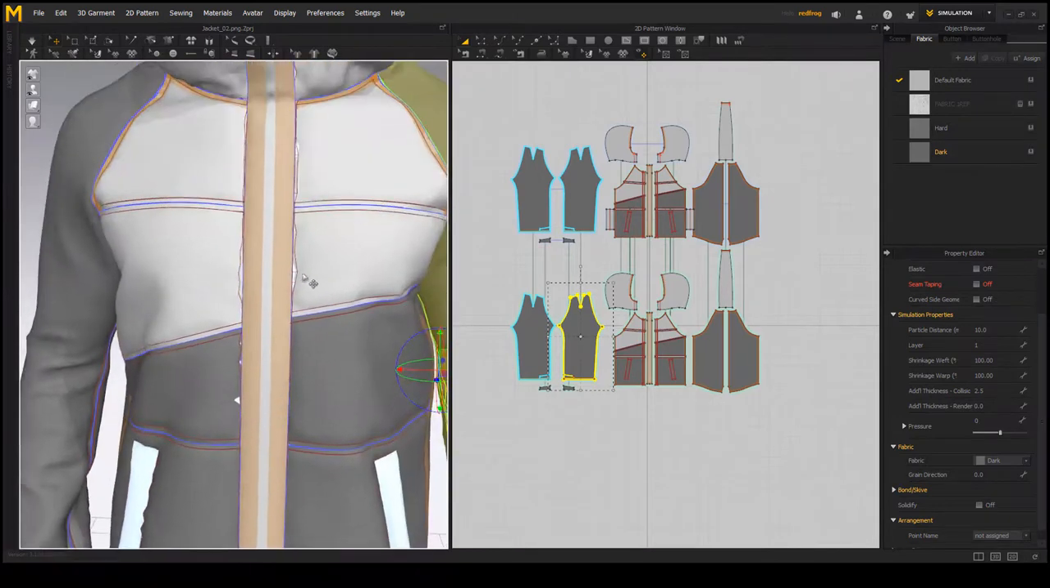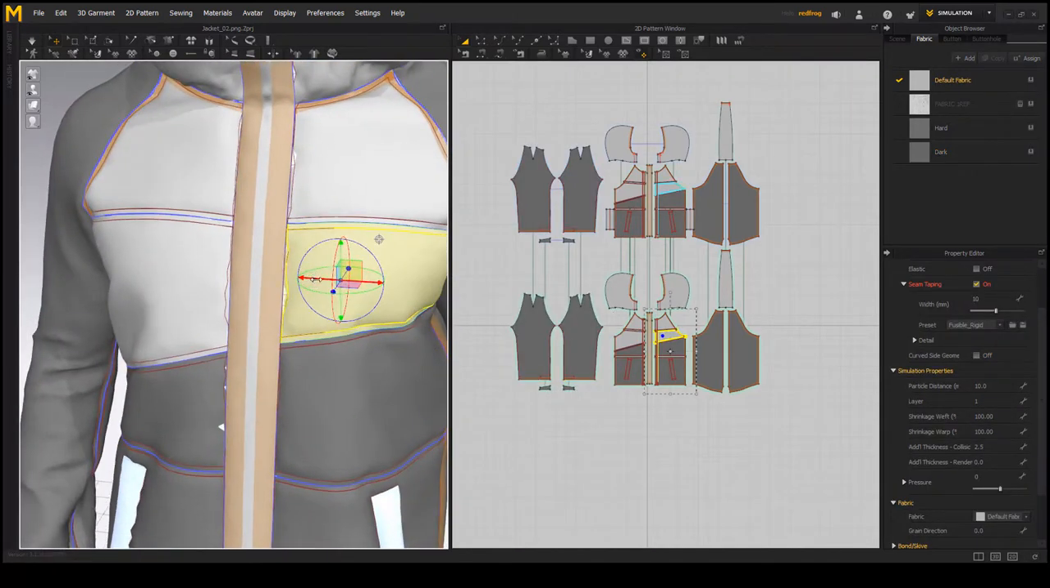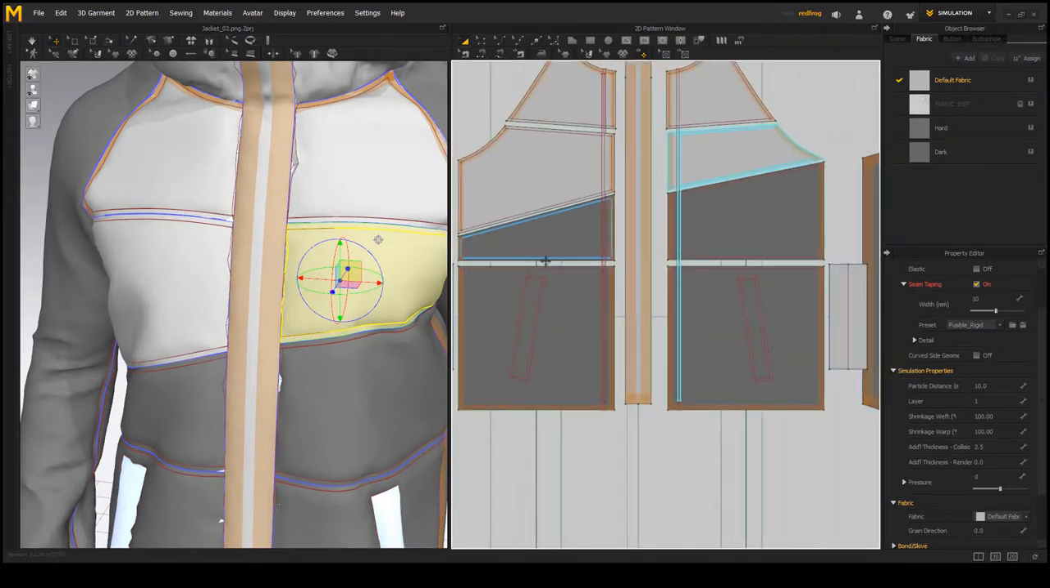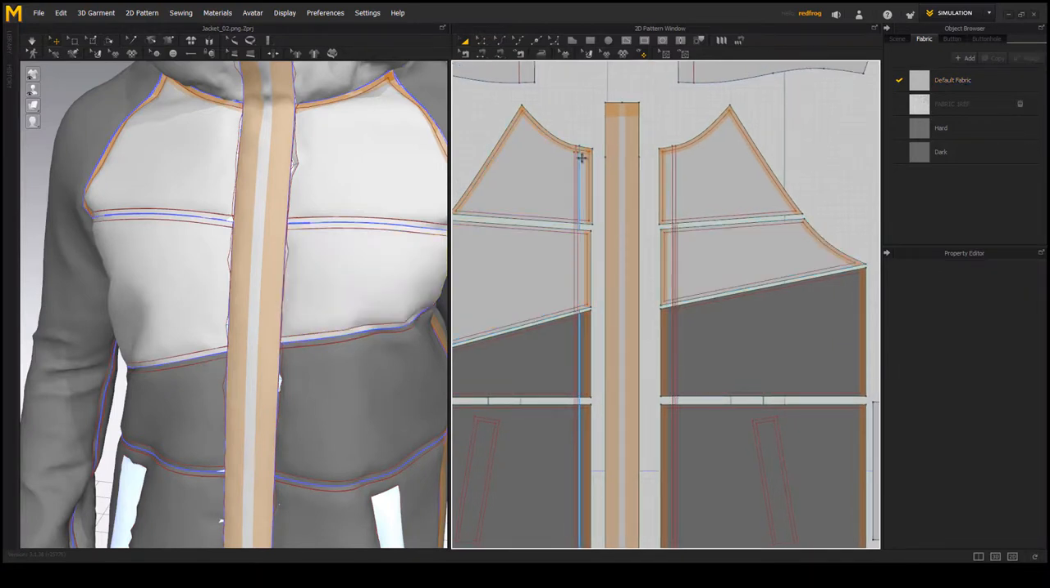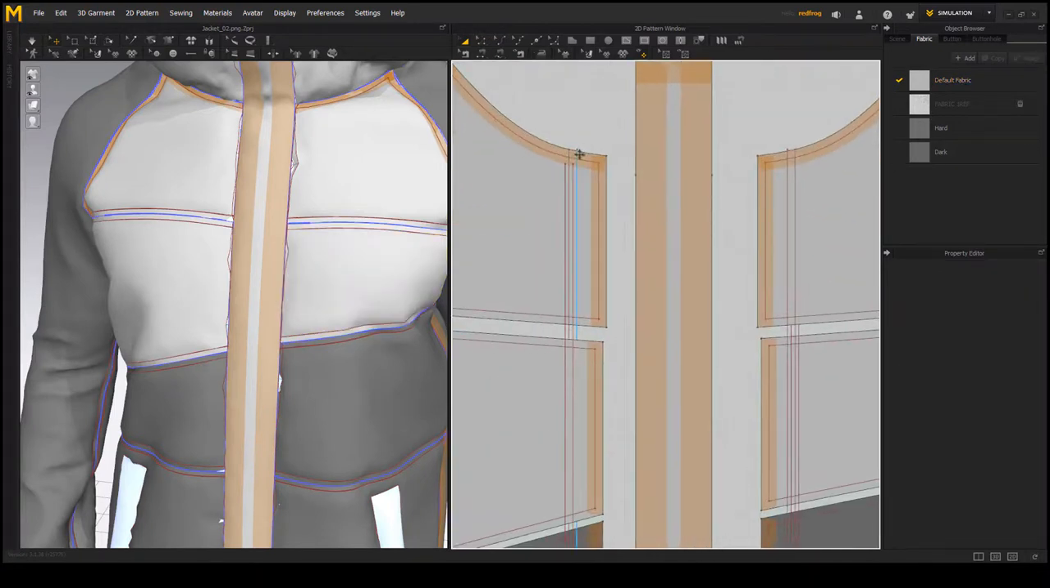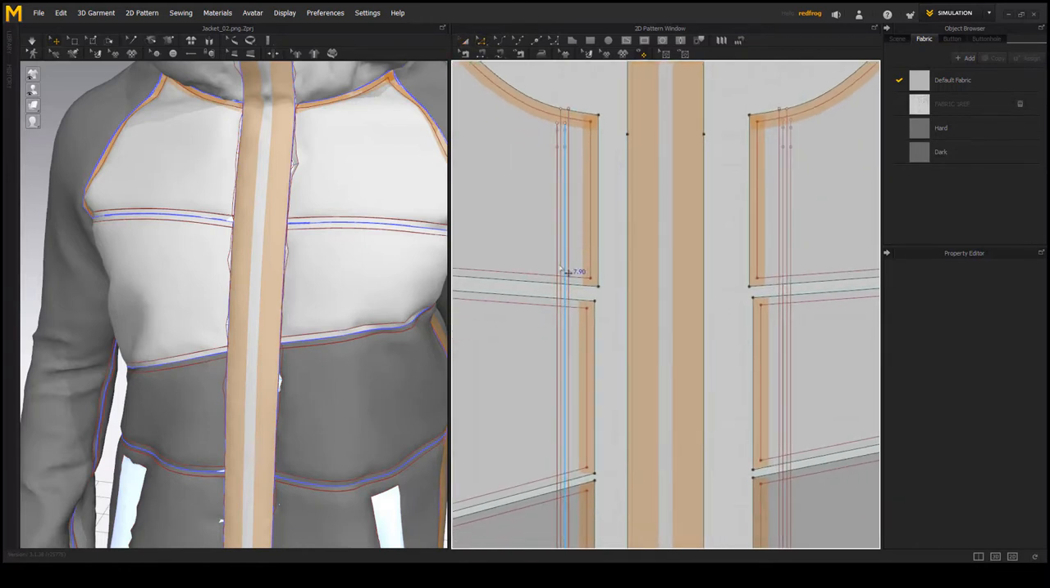Now I'm going to inspect all the problem areas one by one. We have some problems here around our zipper cover. Let's check our patterns. So when we were offsetting the internal lines, we generated some extra lines here. So I'm just going to select unnecessary lines and delete them.